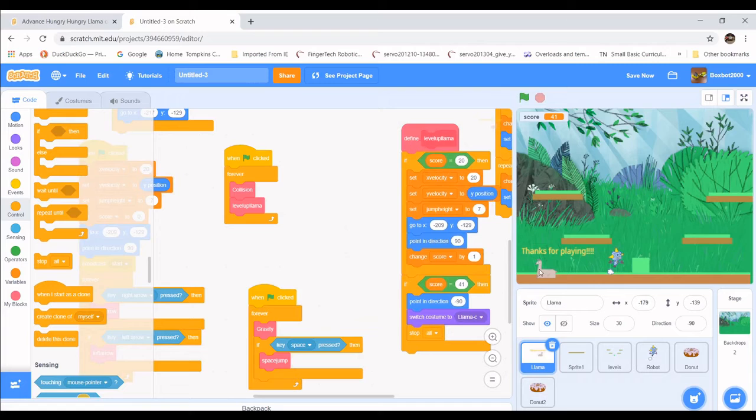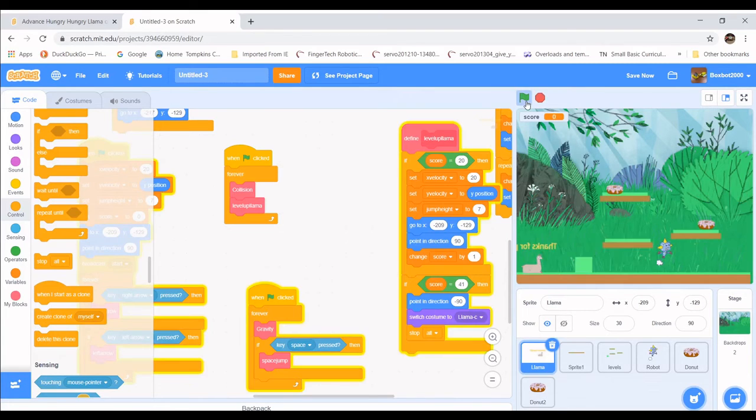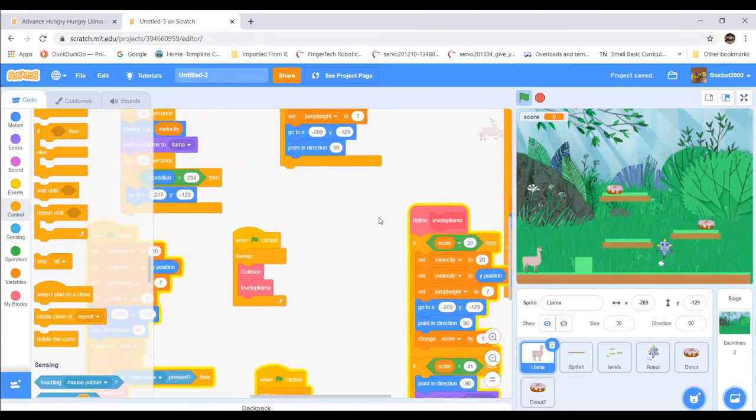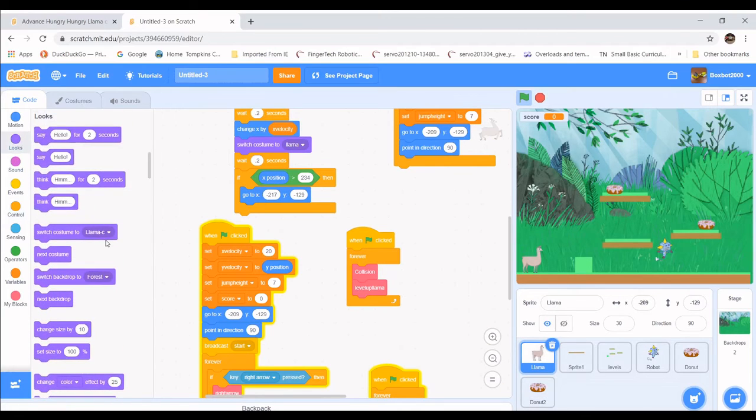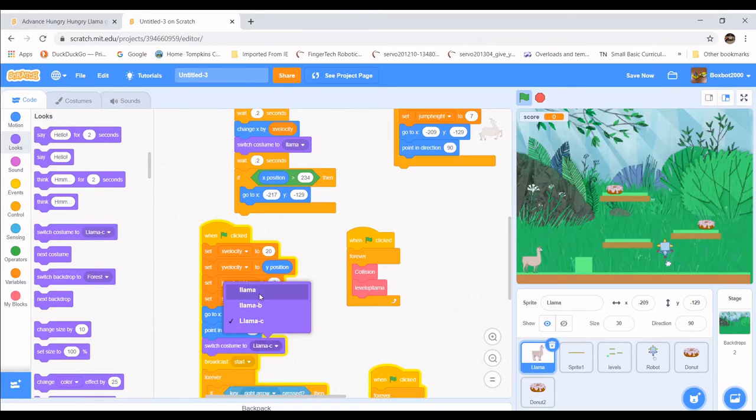So you see now, because the score equals 41, I can't move the llama, and the game is over, and it says thanks for playing. Alright, so let's try this out. I'm going to go up and start the game again. What you notice here is that the llama starts as Llama C. All we need to do to fix that is come over here, go into looks, go to switch costume, and choose llama. When we click the start button, it'll always go to the first costume of llama.